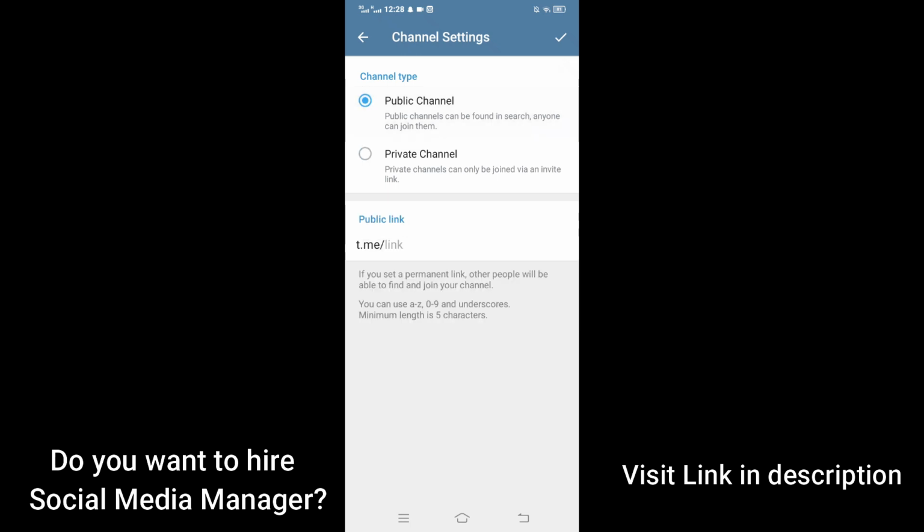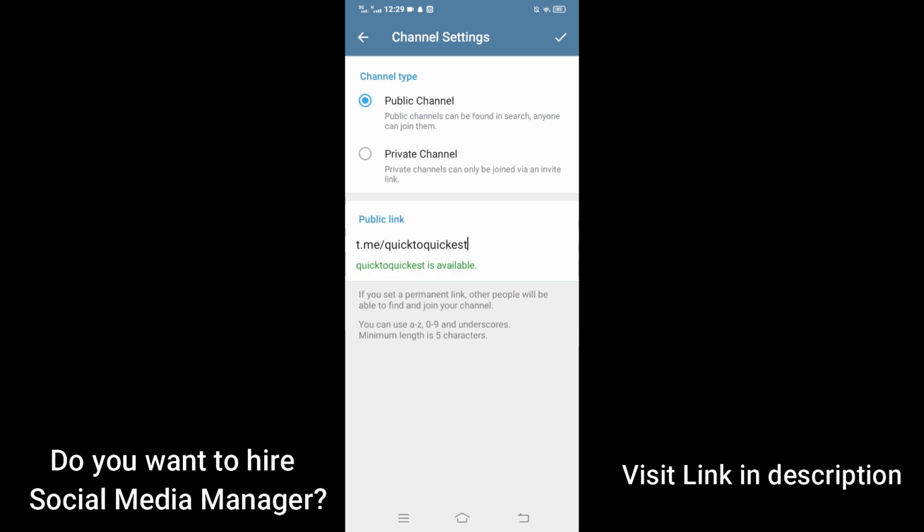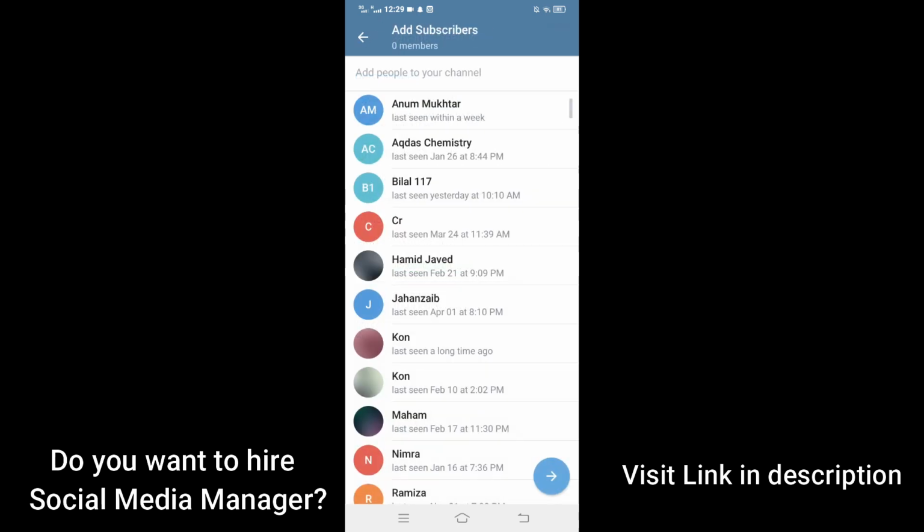And select public channel. If you select public channel, then add a public link which other people will be able to find and join your channel easily. Then click on the tick mark at the top right corner.